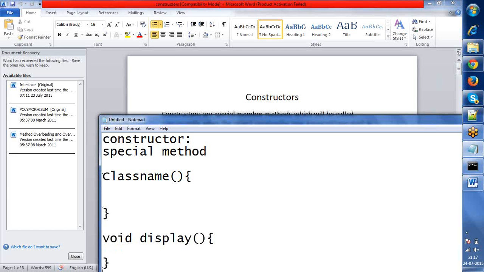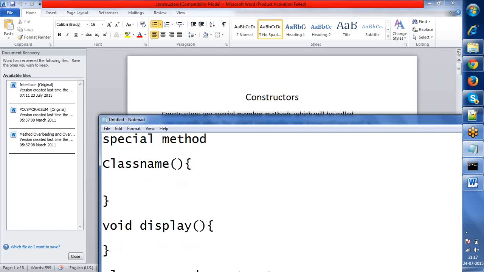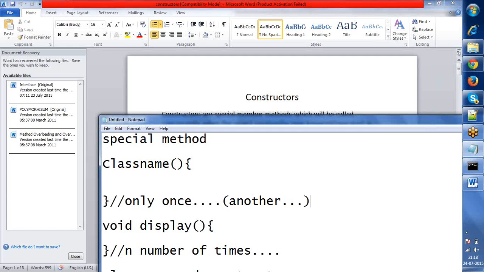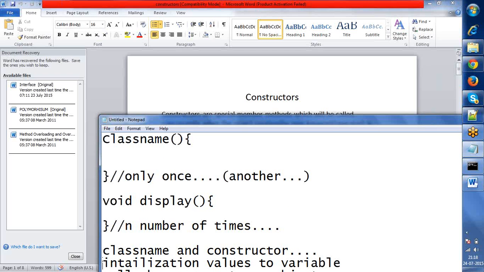Another point is a method can be called n number of times, whereas a constructor can be called only once. Only one time you can call a constructor. If you want to call it one more time, you need another object. Creation of an object is very costly, so we have to be very careful while creating an object. Whereas a method can be called n number of times. If you have one object, using that same object you can call the same method n number of times.